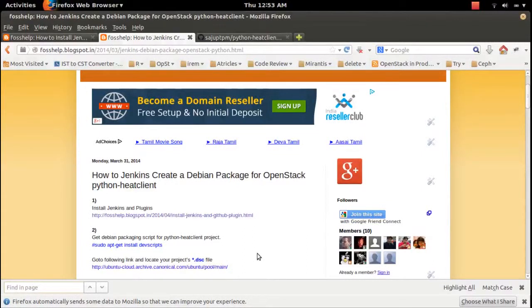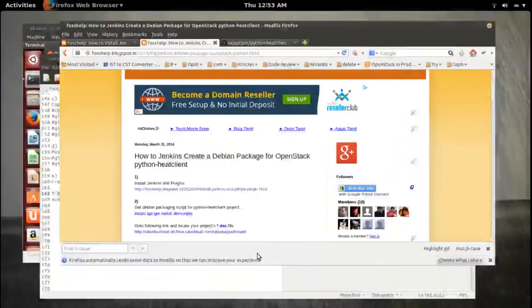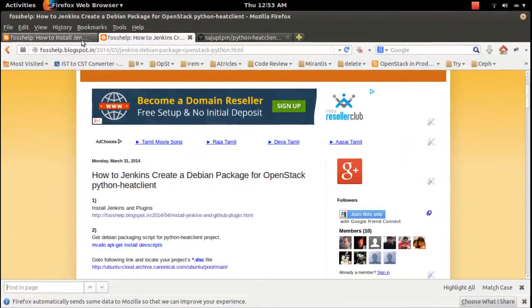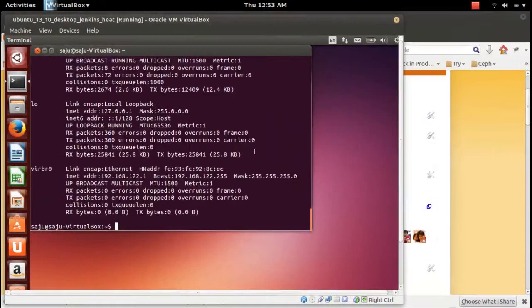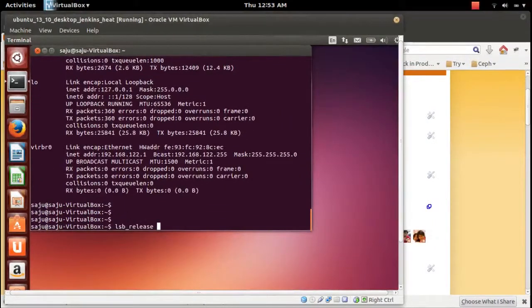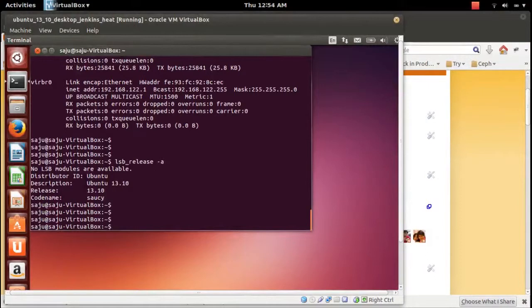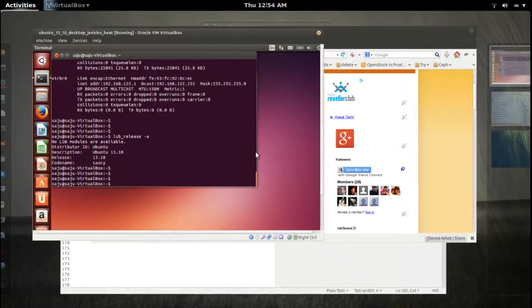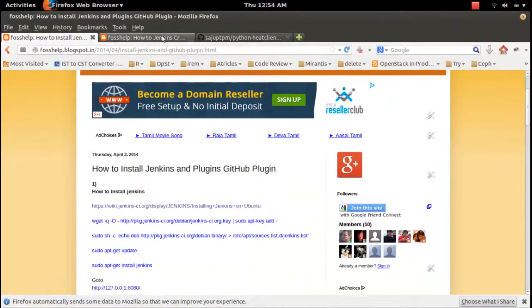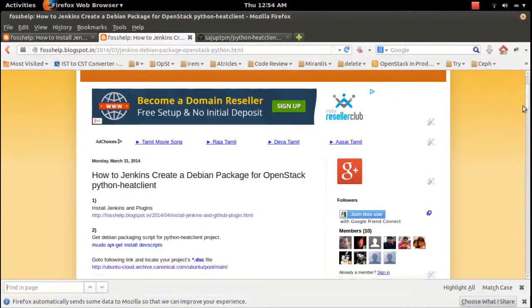This video demonstrates how to create a Debian package for the OpenStack python-heatclient project using Jenkins. For this demo, I am going to use Ubuntu 13.10. First, I am going to install Jenkins, so I will show you how to install Jenkins in Ubuntu 13.10.